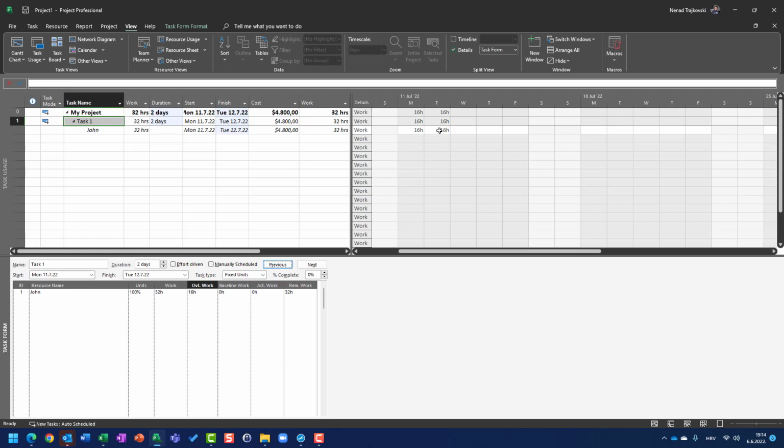And when I click on OK, you will see that John's unit is 100%, but he's going to work 16 hours per day. Where is the difference between this and putting 200% here? If I put 200% here, John is going to be over-allocated, and the standard rate is applied to 32 hours. On the other hand, if I put here 16 hours, I tell Microsoft Project, please do not consider John as over-allocated because he is going to work overtime.